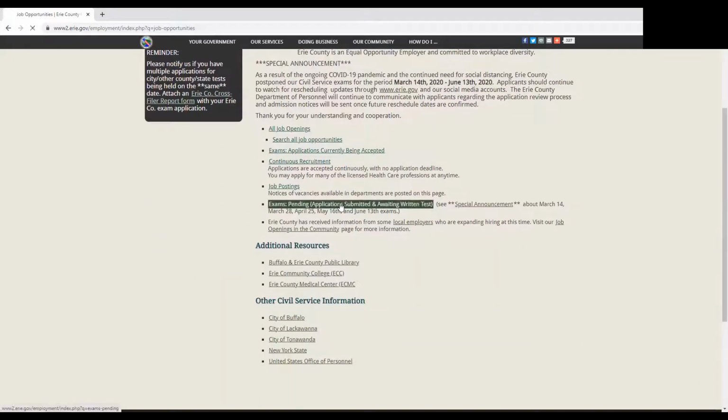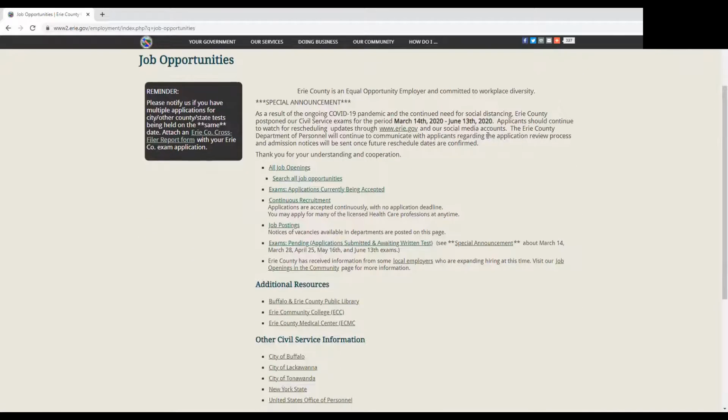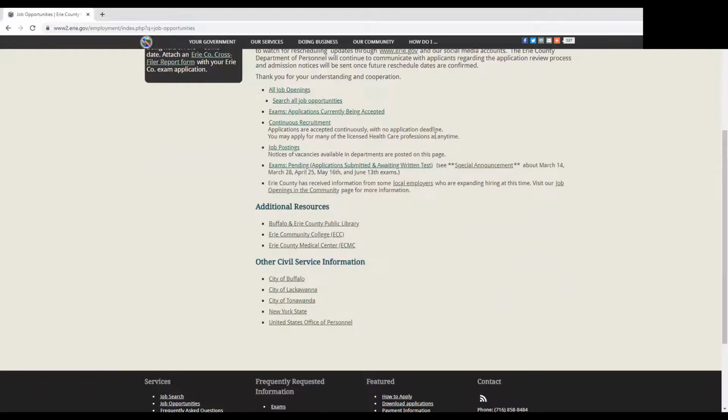Exams pending. So these are exams that have been offered, but were past the filing dates. These exams will be held on August 7th for all of these different titles. All right. And it's good to know what has been offered and what might be offered in the future. They'll give you a good guide to see.